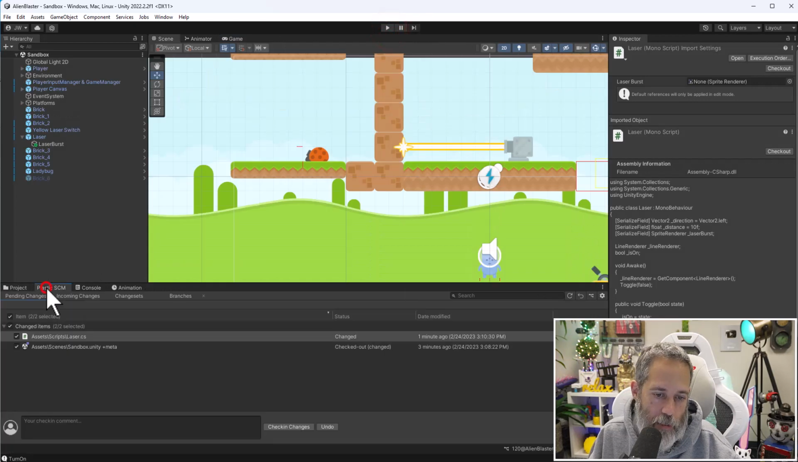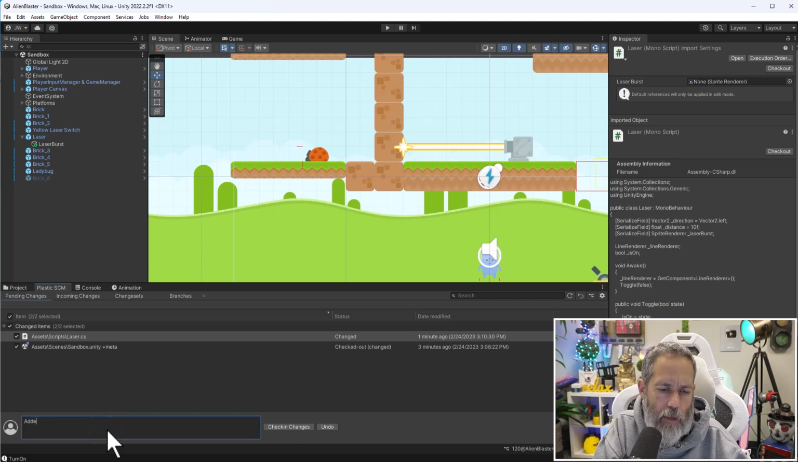So let's go into Plastic and make sure that we've saved our scene. So that laser has, I'll say that we added laser burst to the laser beam, and we'll check that in.